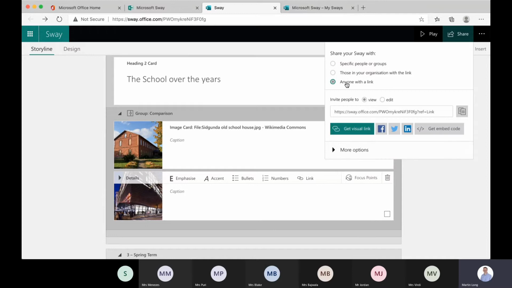Or you could have anyone with this link. So if this was going to be a newsletter and an external thing, you would absolutely want to choose anyone with this link. Because if you left it on this organization, it would then go as a link, but when people clicked it at home, it didn't have a school email address, it wouldn't work for them. And you get lots of people contacting you saying, I can't access the newsletter. So anyone with this link is quite important.